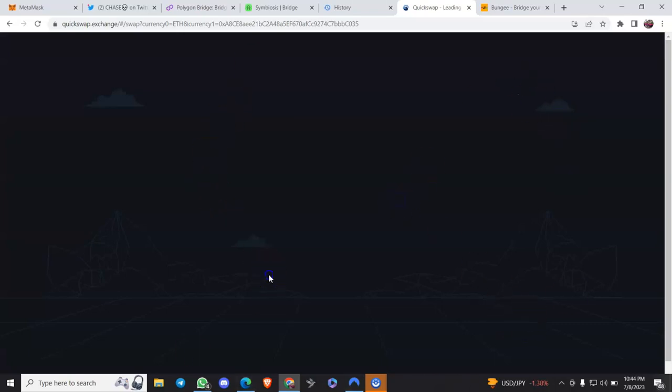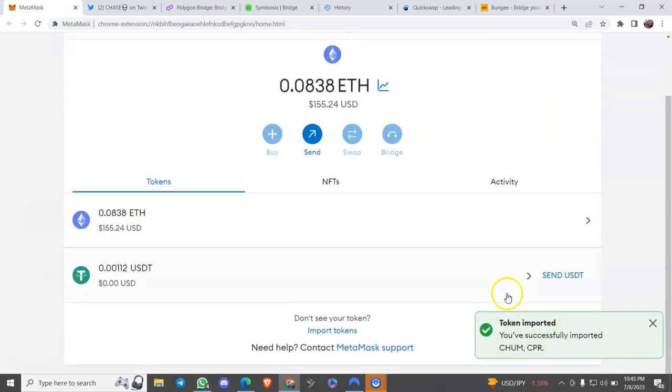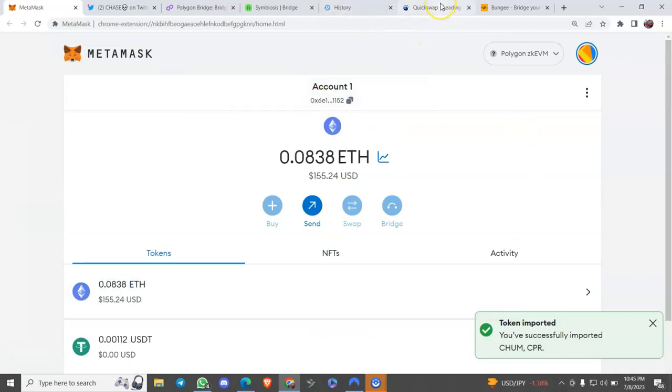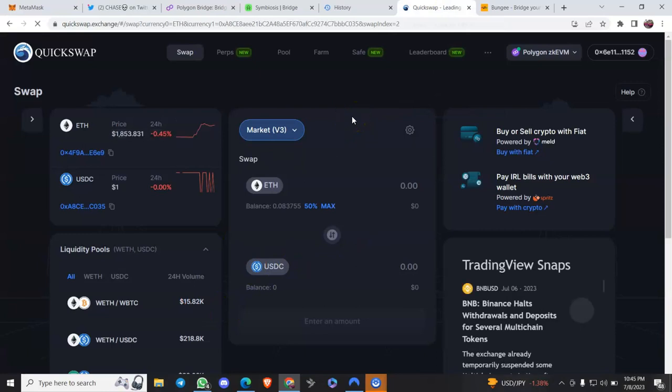Once the bridge is successful, I think this page is still loading. Once the bridge is successful, the fund will be reflecting, but let me check it. Okay, the fund is already in my wallet. So this is the Polygon zkEVM. The fund is reflecting now. And okay, the page is up for us to interact with.